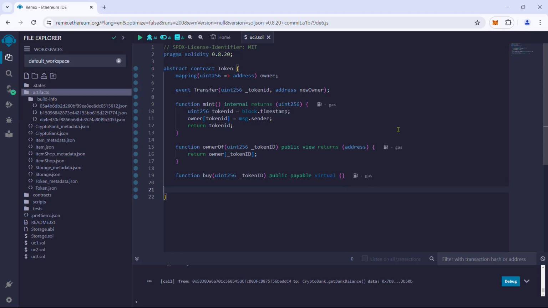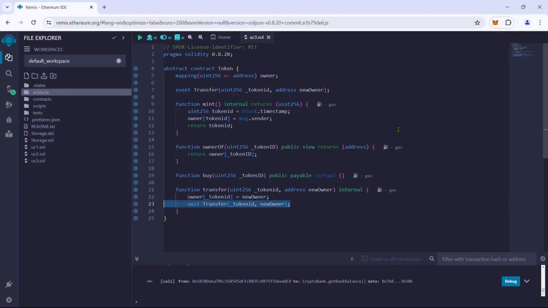Finally, we'll create a transfer function which will transfer ownership of a token from the caller's address to the new owner address specified by the caller. It will also be an internal function. Once we change the token ownership, we'll also log it out using the Transfer event.